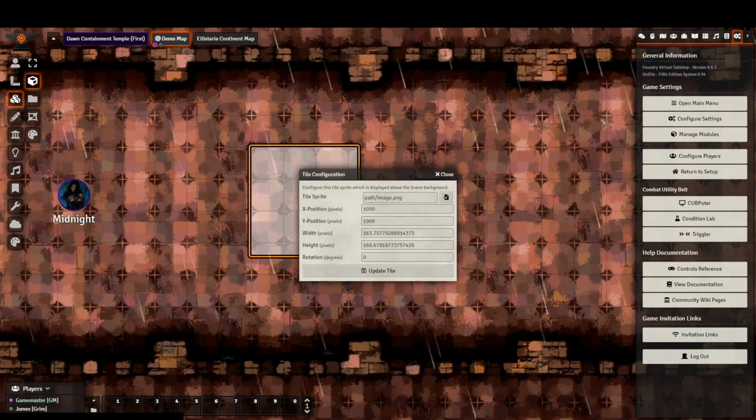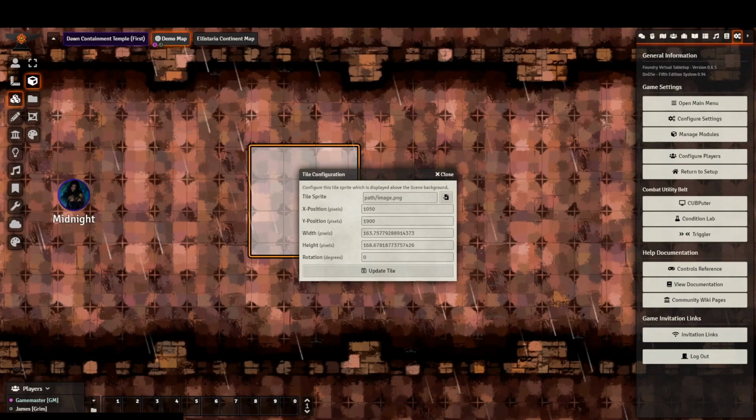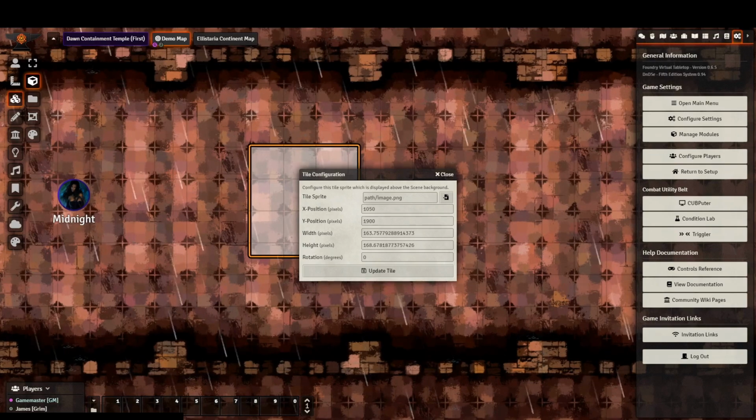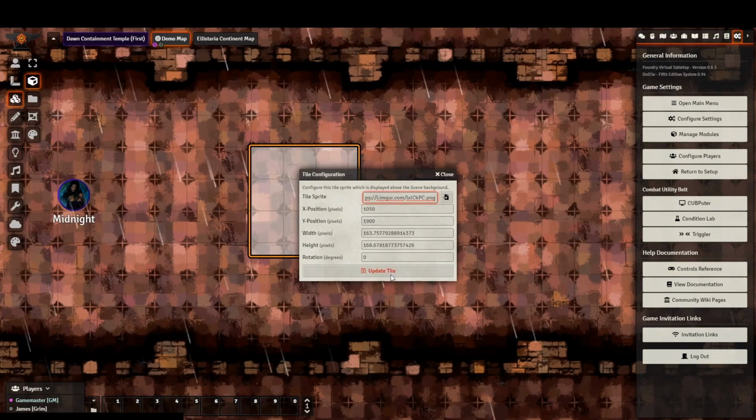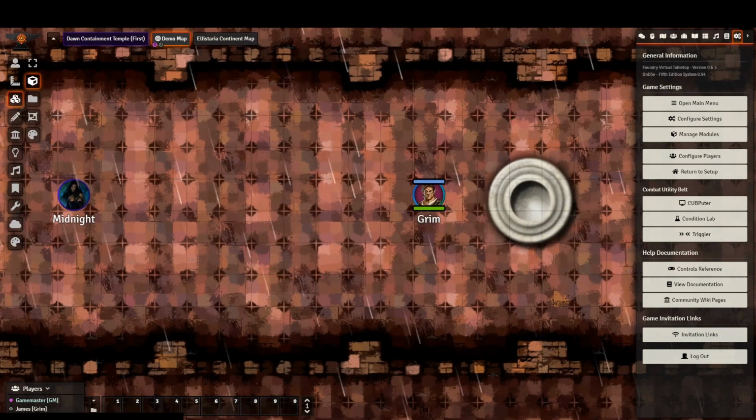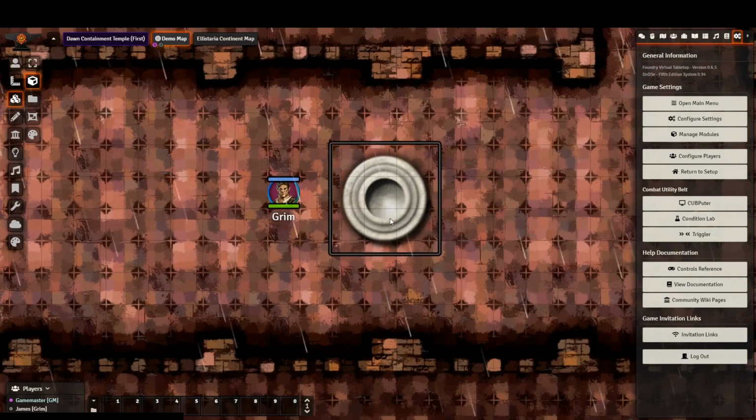So you could paste the image URL of a map there if you wanted to add another map to your scene, or you could use this to add random obstacles and things, which is what I am going to do. We add a pillar looking thing there. All right. And that's how you would do that.